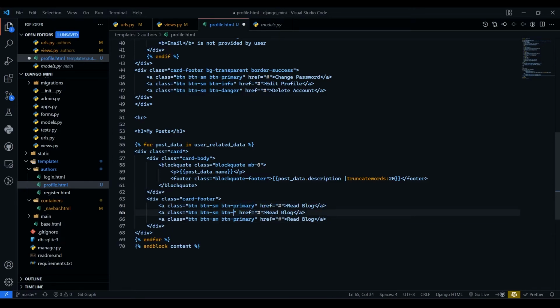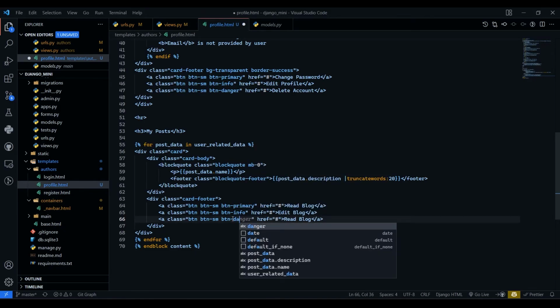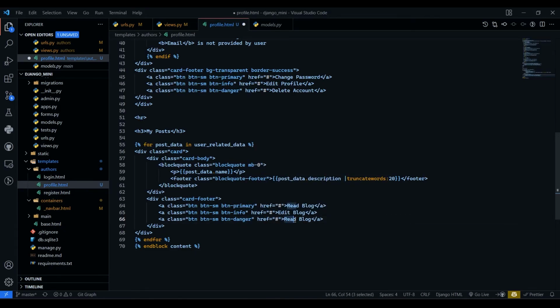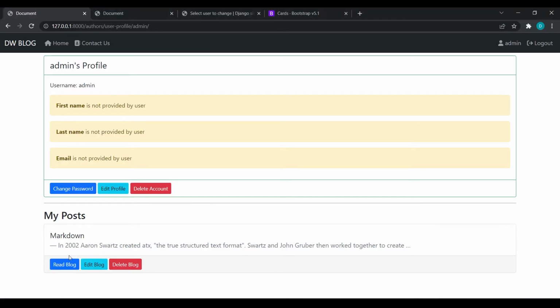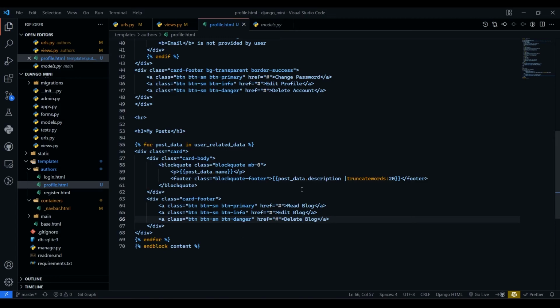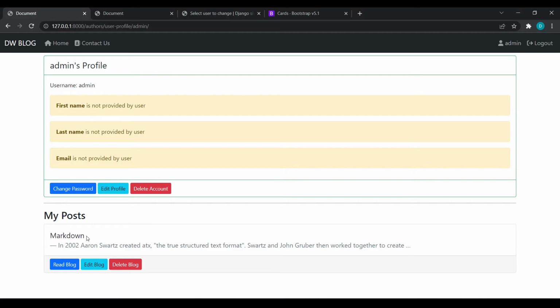So here edit will be info, and here I will write edit, and here I will give danger, and here I will write delete. Come over here, refresh. Now you can see we have got 3 buttons over here. Now good. So now I want one more thing, which will be the posted time, and I want just beside this title, right?